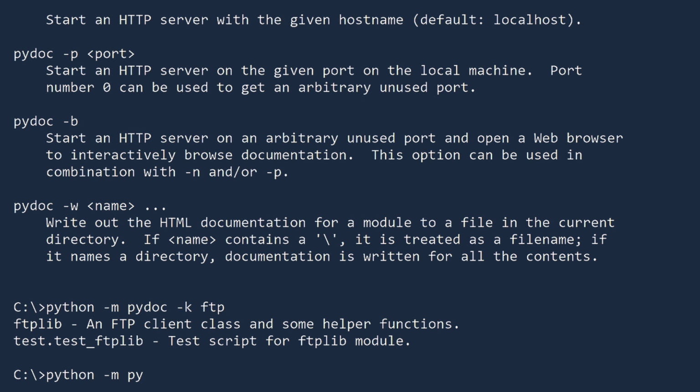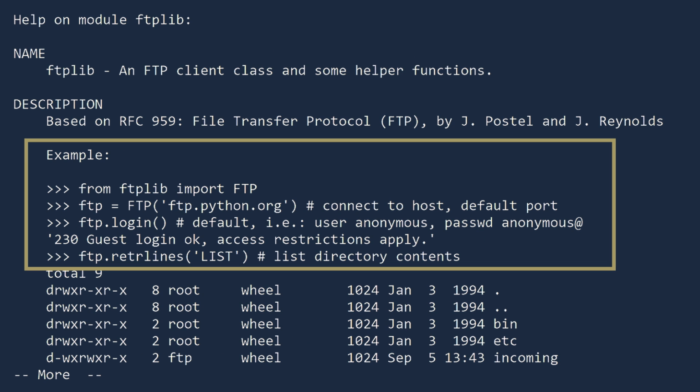Let us use PyDoc to learn more about the FTP lib class. What is this? An example? Be still, my beating heart. This is some grade A help text.